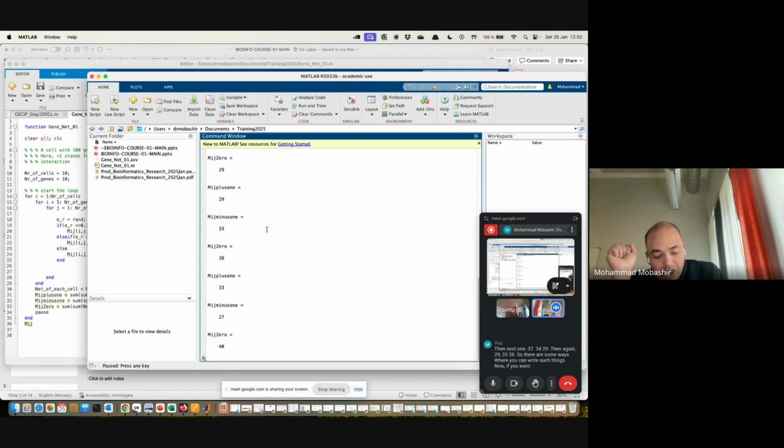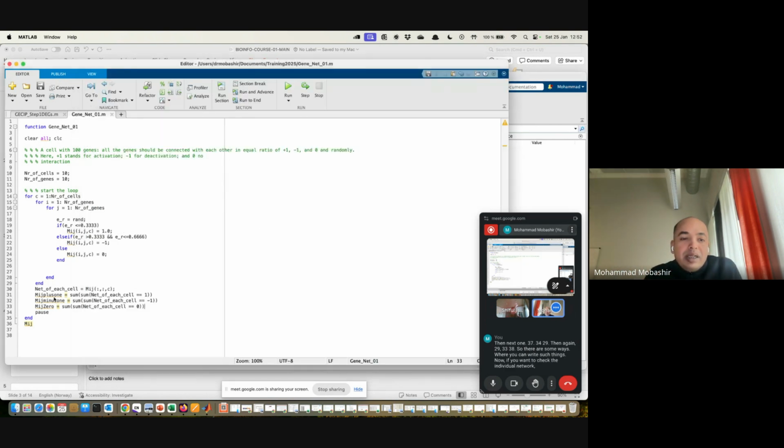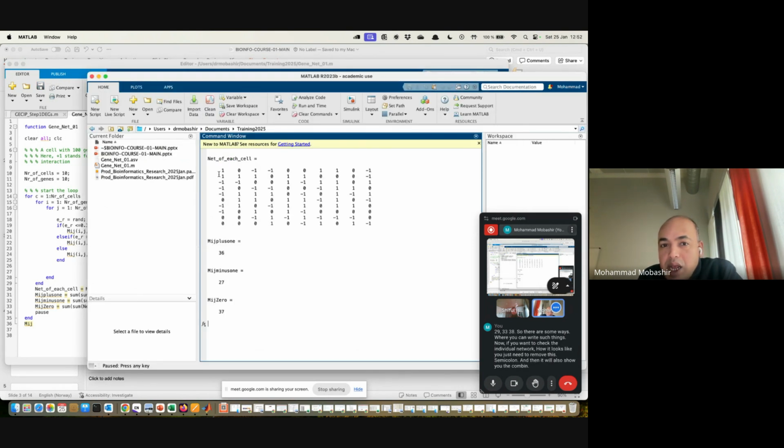Now, if you want to check an individual network, how it looks, you just need to remove this semicolon, and then it will also show you the combination, how your network looks. Are you able to see here? Yeah. So you can count if plus 1 is 36 times or 27 times or 37 times. So this is to check if your programming is written properly or not.